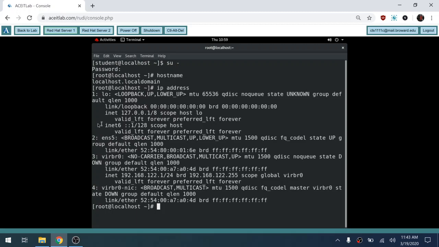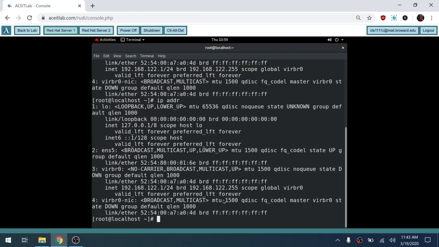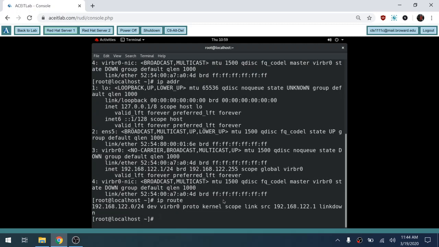In most environments it's going to be called eth0, but in this environment on ACE it's called ENS5. That's the driver we're using to connect to the network. A lot of people just type ip addr and get the same results. I don't need to type out the full ip address. If I want to look at my routing table, I can type ip route to see my routing table.